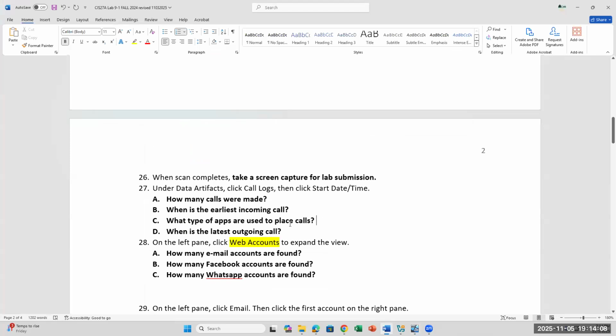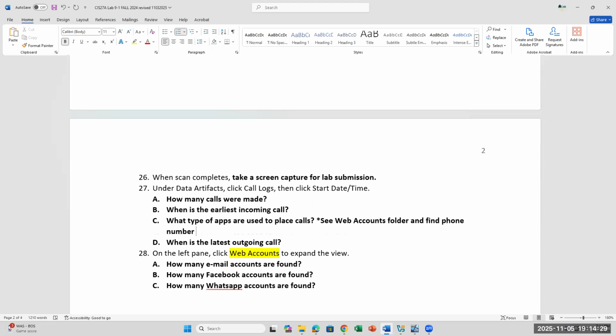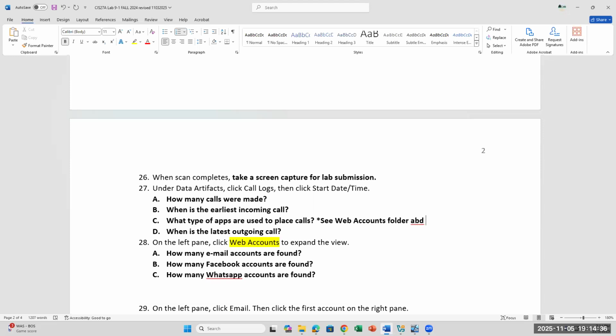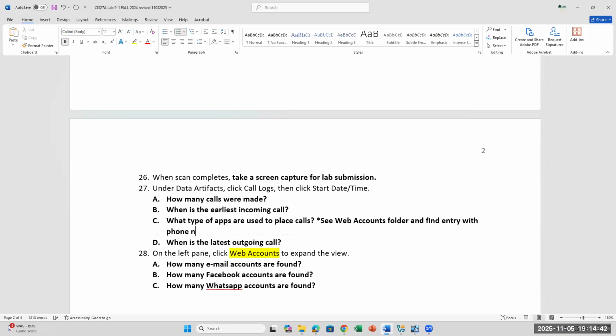So I'll put a note here: see web accounts folder and find phone number. Okay, so for C, make sure you check web accounts.